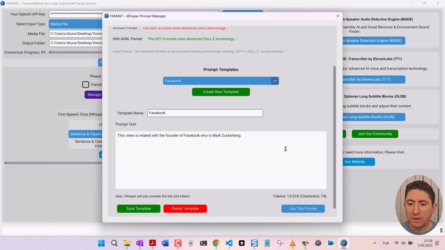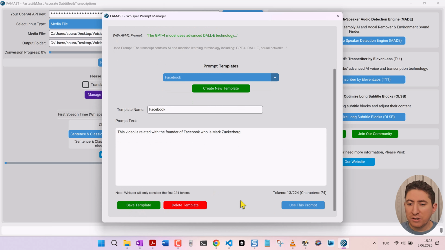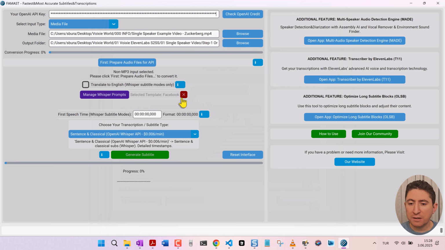The system remembers these templates, so once you create them for specific topics or clients, you can reuse them for similar content. This saves time and ensures consistent accuracy across your projects. Now I'll close this template dialog. You can always choose to skip using templates if you prefer.